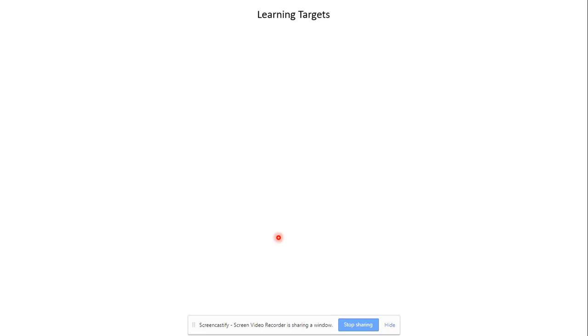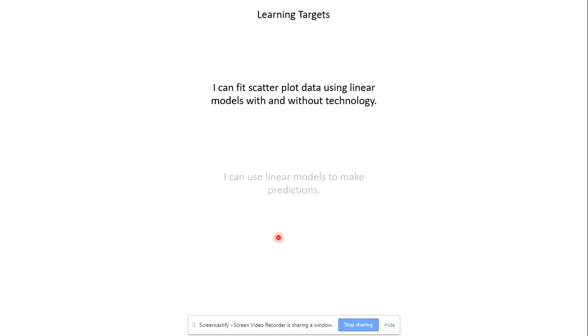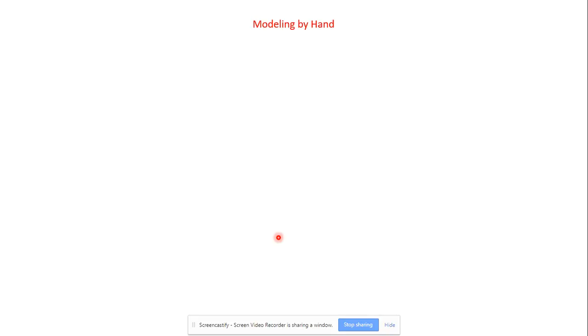So, looking at our learning targets for today, I can fit scatter plot data using linear models with and without technology. The with technology is probably going to be a little bit new. And I can use linear models to make predictions. So, modeling by hand. This is probably what you've done in the past.